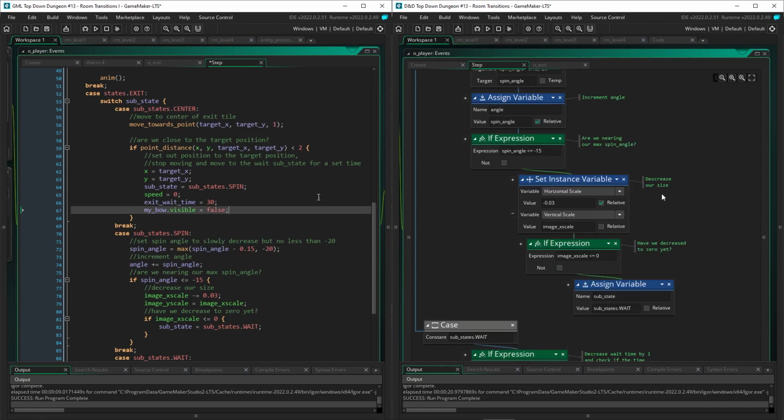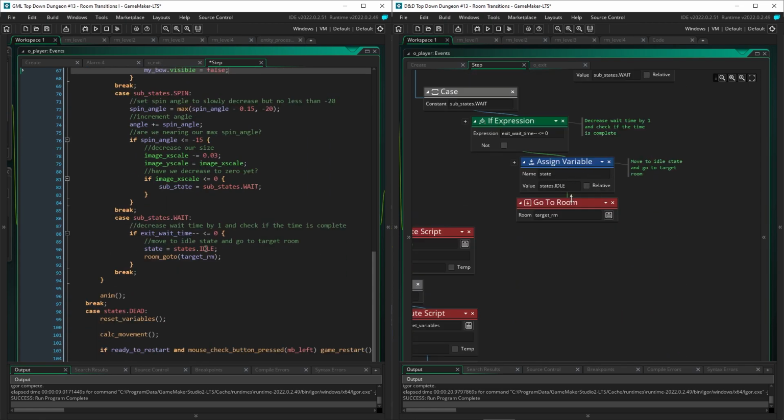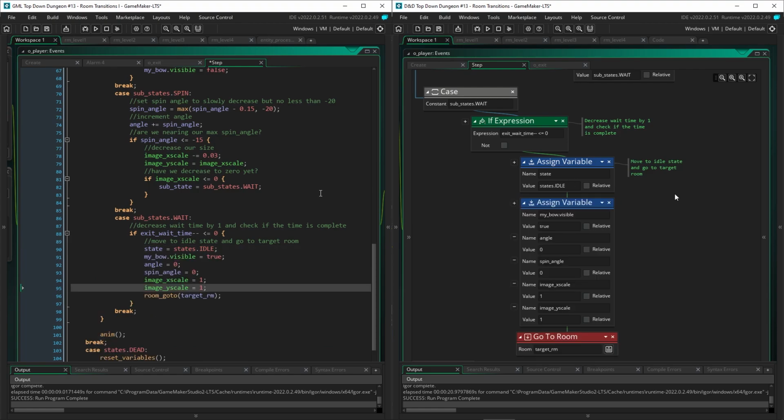Now, after we transition to the new room, right here, we go to idle and we go to the target room. At that point, we want to make the bow visible and the player also set their scale back to 1. And we also should reset our angle and our spin angle. So just here, I'm going to add this. So here we set the bow's visibility to be true, set our angle to 0, our spin angle to 0, and our image X scale and image Y scale back to 1.